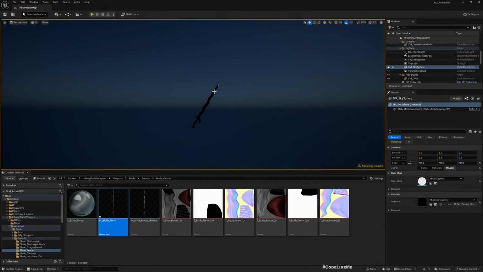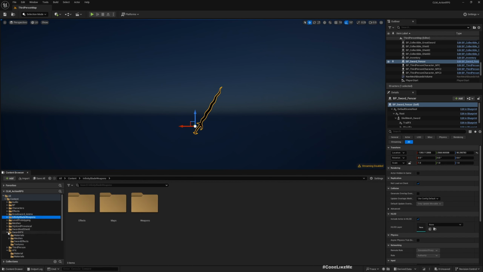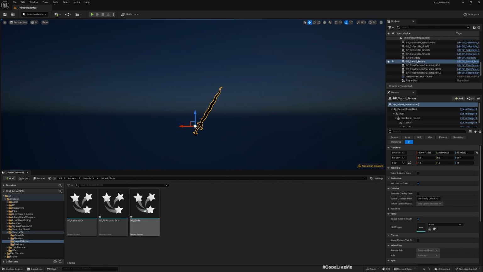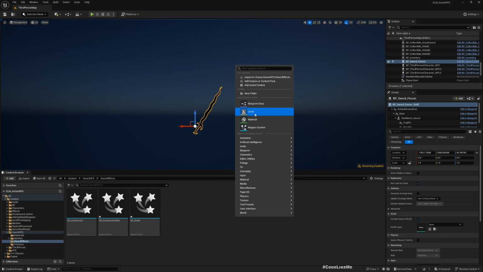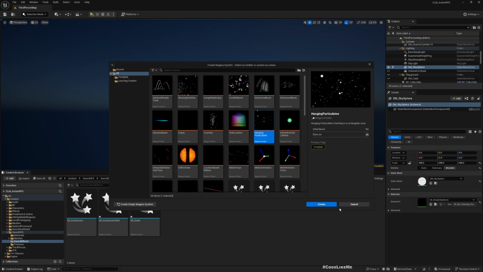So here what we have is just a skeletal mesh. Actually this is a blueprint, but it doesn't matter. All you need is some skeletal mesh. You can just drag and drop the skeletal mesh as well and follow along. Right now, let's create everything from scratch. So I'll create a new Niagara particle system, using this hanging particle, but it doesn't really matter. If you want, you can use the fountain as well.